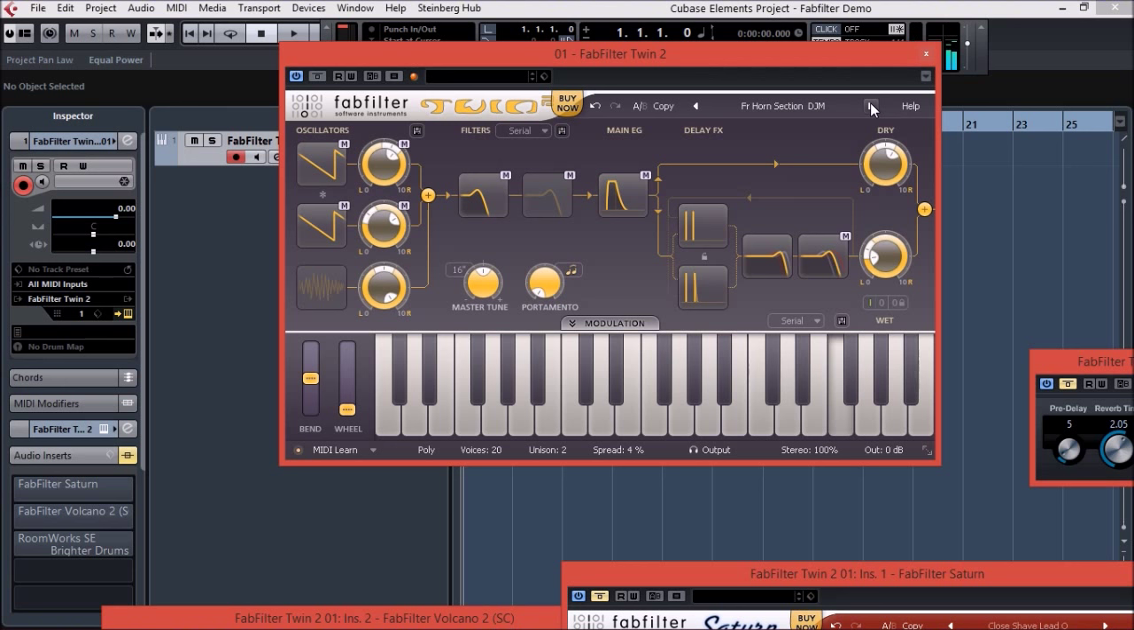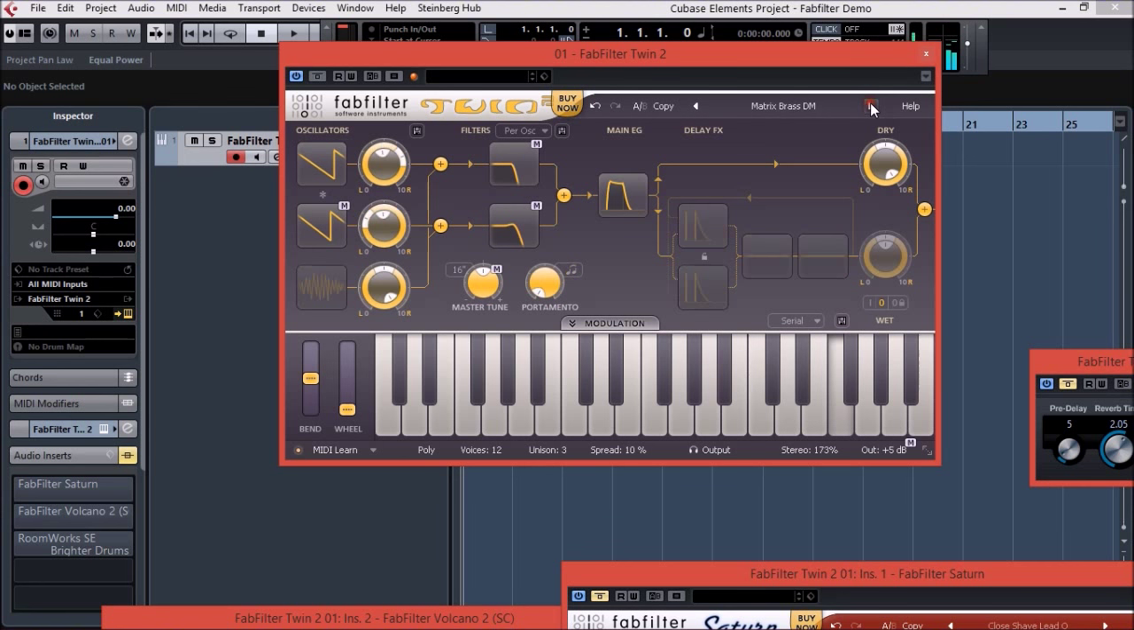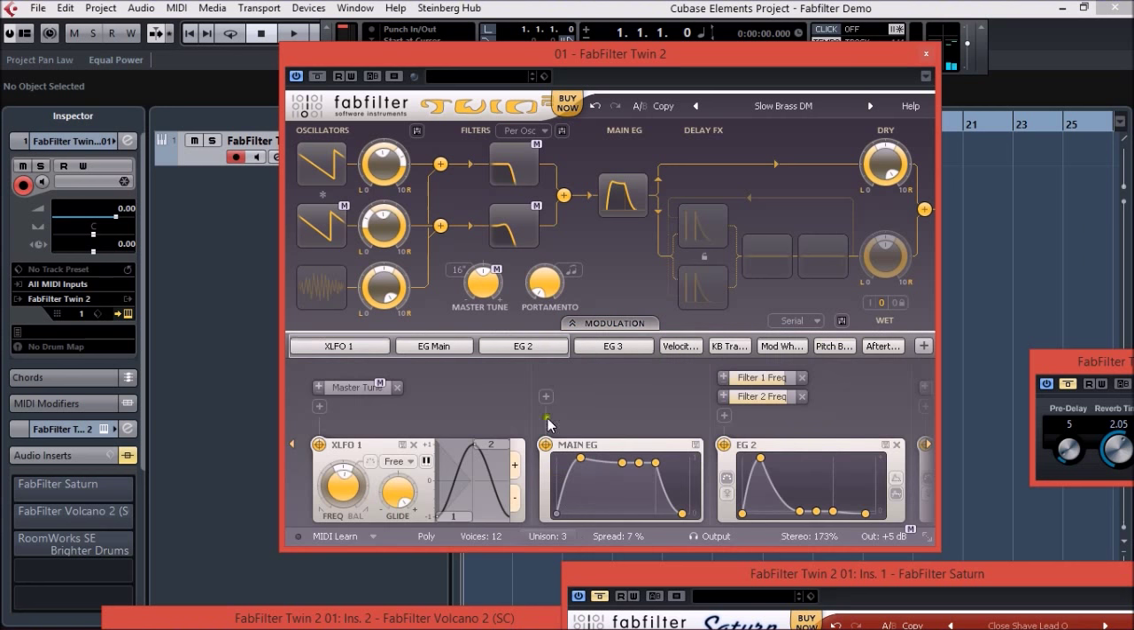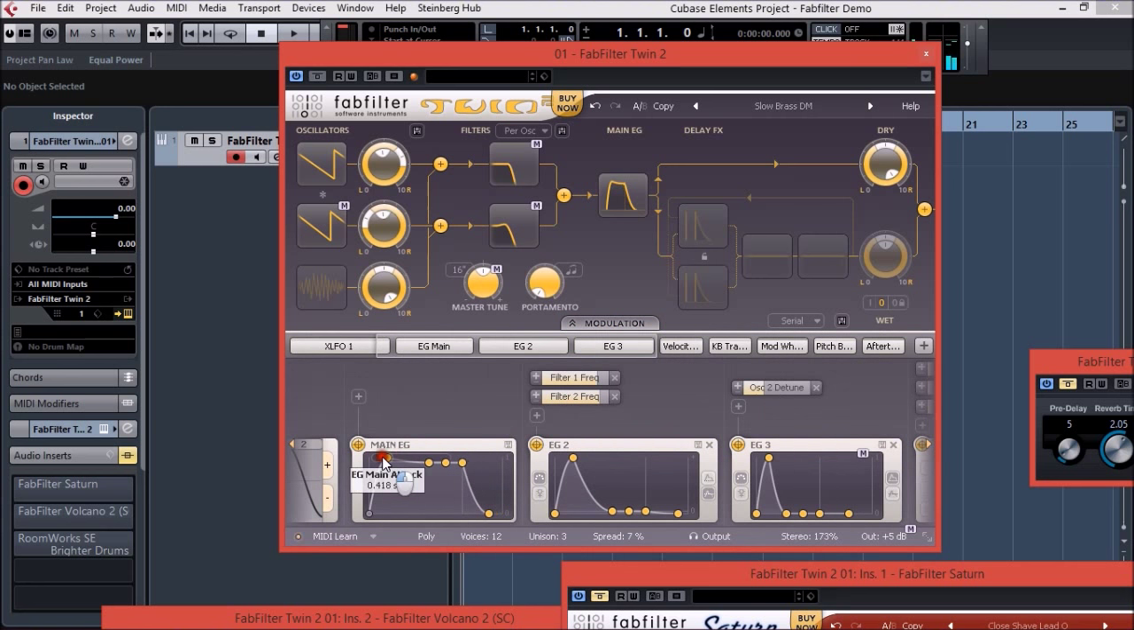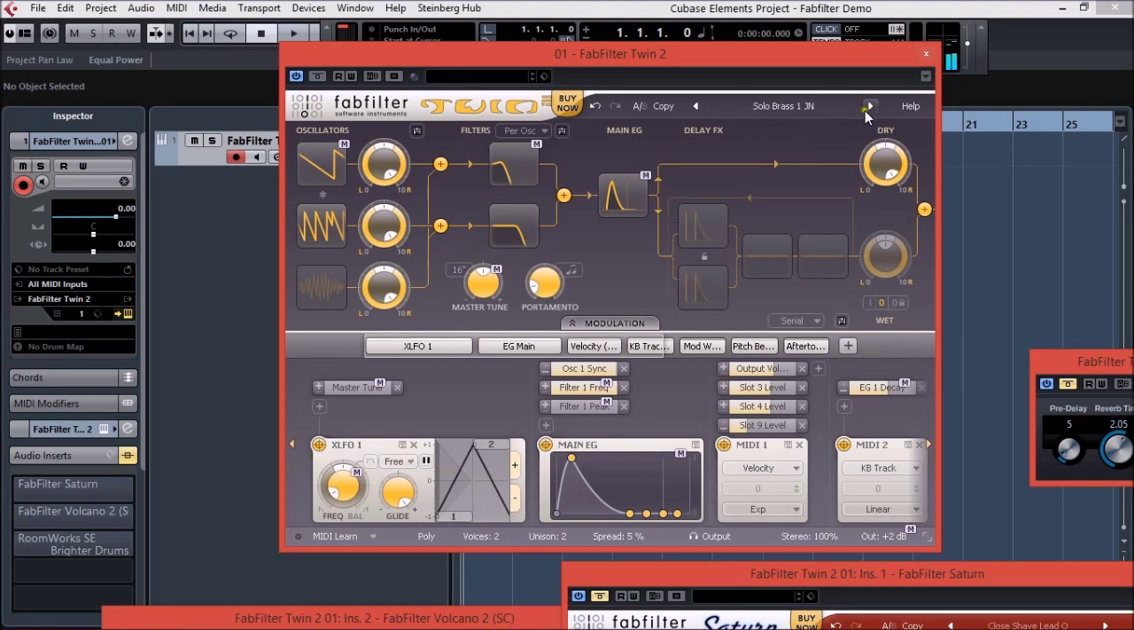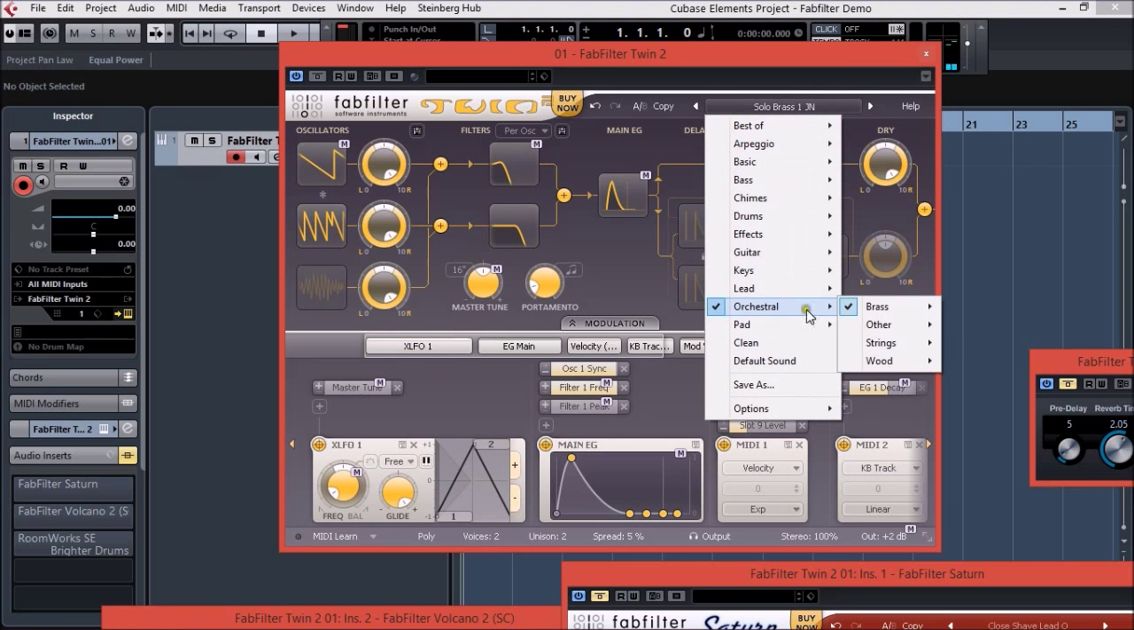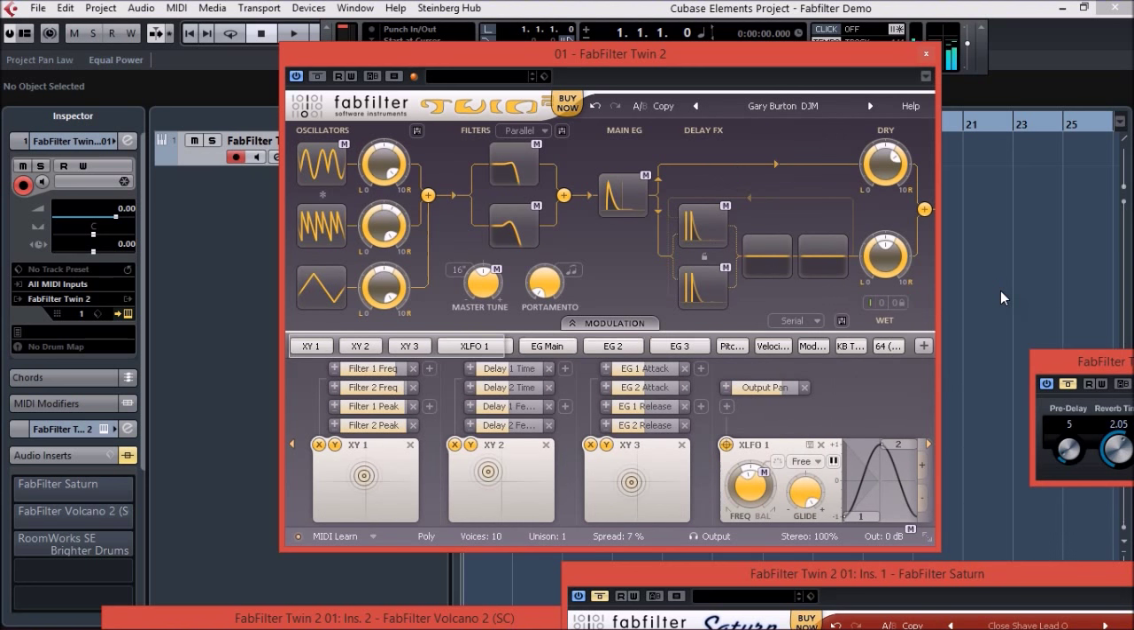Classic brass sound. I think you guys are going to be able to get some fabulous sounds from Twin 2. I drop the attack up on that a little bit. We go do main. You get a bit of the old Toto brass going. So yeah, so these are in the orchestral, so we could have other. It's very, very good at bells.